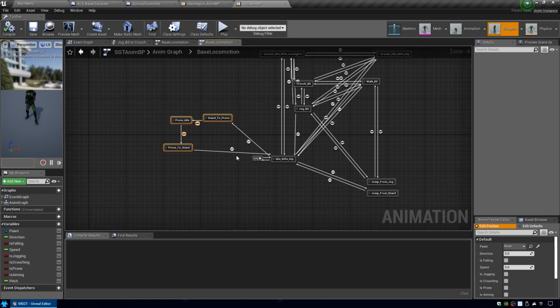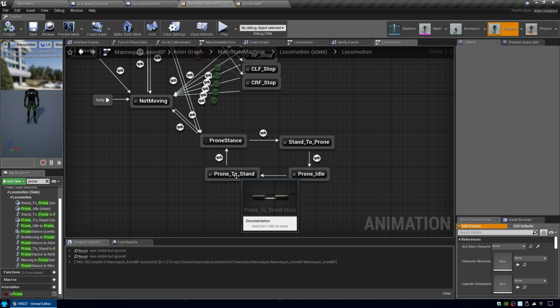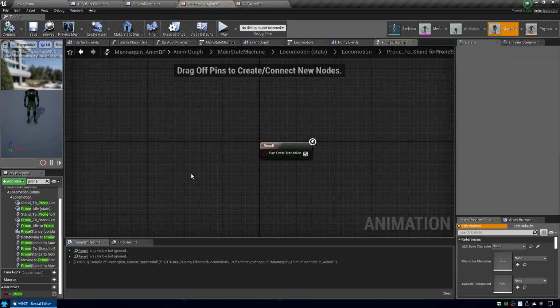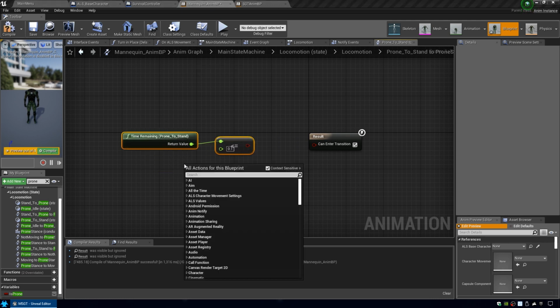So what we can do is let's actually look. I think they've already done this for leaving the previous one. So we have here time remaining on prone to stand. So we're going to need to do something similar. So go back to that mannequin ABP. And then the transition from prone to stand to prone stance, we want to go in there. Right now it's just automatic. But what we want to do is time remaining. You can search for that.